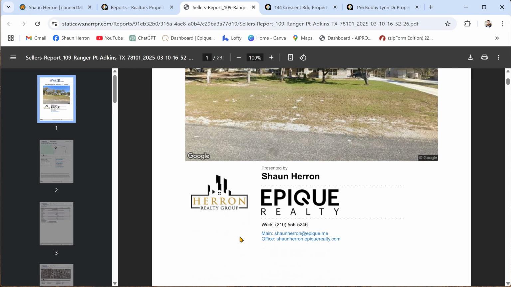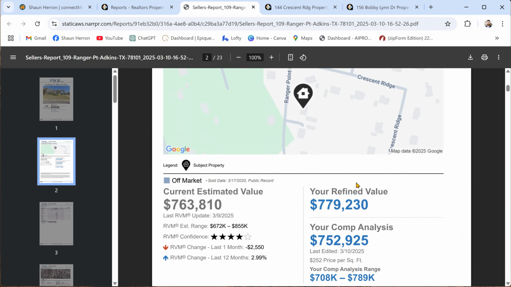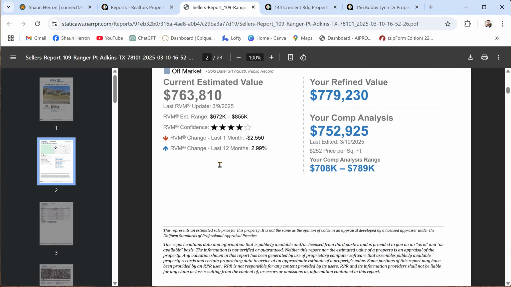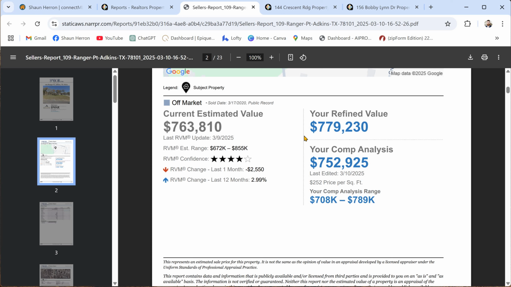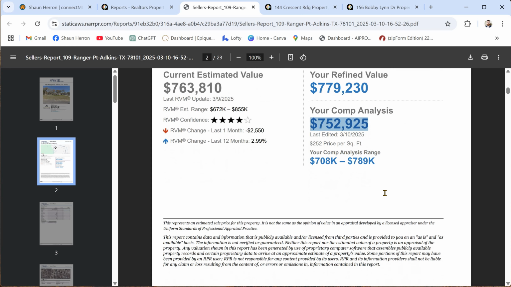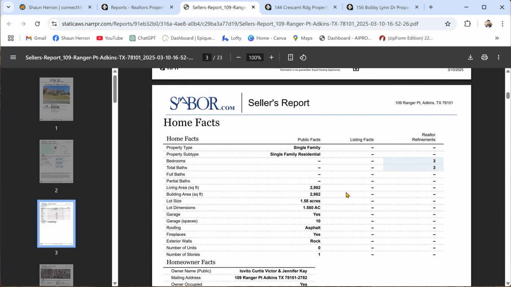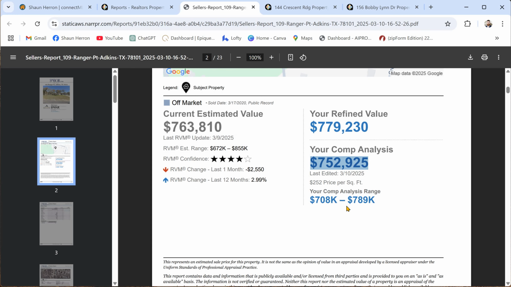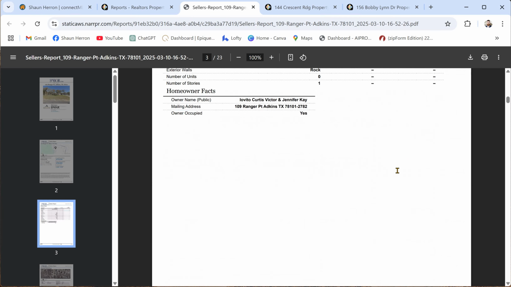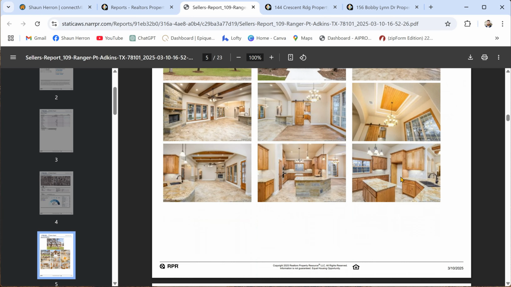And so now you get to see what the CMA looks like, right? It'll have a picture of the house. It'll have your information in there that you set up when you made your account. And it will include all information there. So, hey, the market value is 763. Your refined value is 779. Then you tell your client, I think we should sell the house competitively for 750. I think we can move it fast. While the other houses are sitting on the market for 8 months, ours at this price will probably start getting traction within weeks. And show them the report.